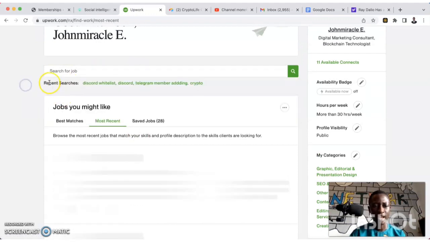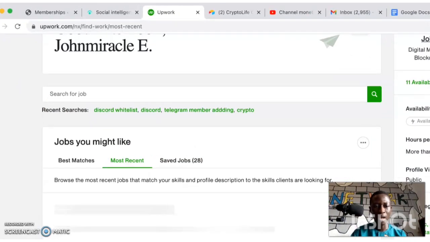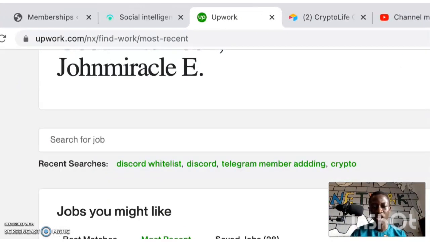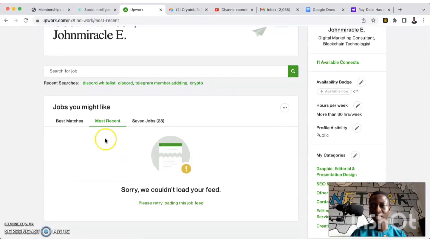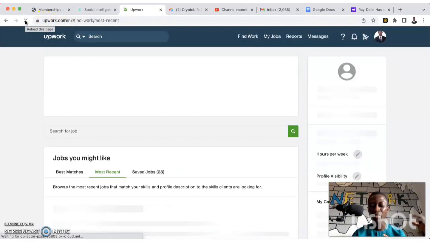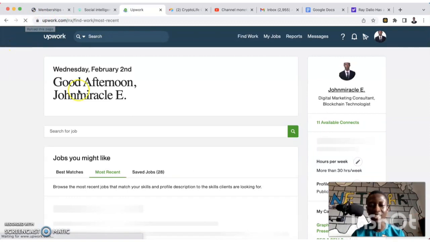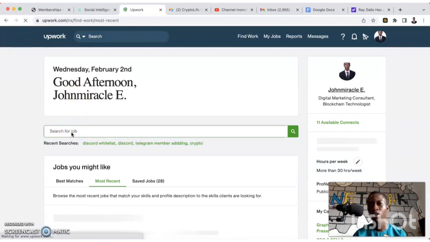Like you can see currently, my recent searches show that I've been searching for Discord whitelist, Discord, that kind of job. So you can actually search for jobs even if you don't see them on the most recent, because as a freelancer, you might not see everything on your screen. But if you use an agency account, you're going to see a lot of new jobs, but your freelance account has limitations. So you can actually search for jobs.